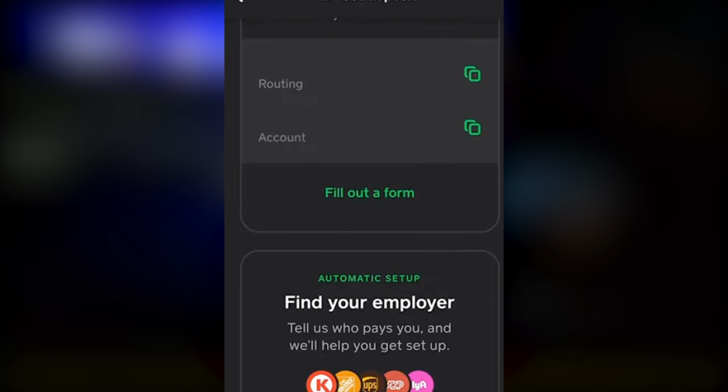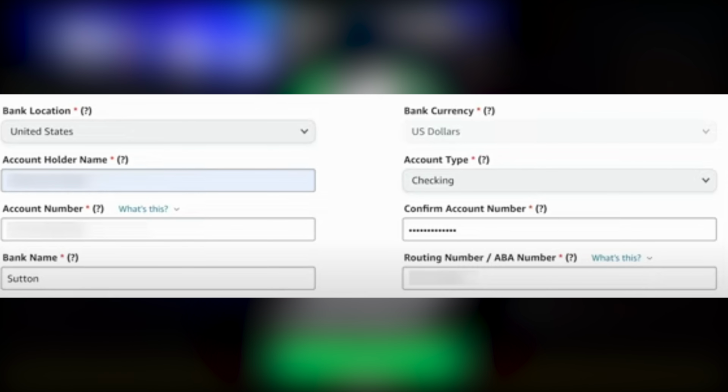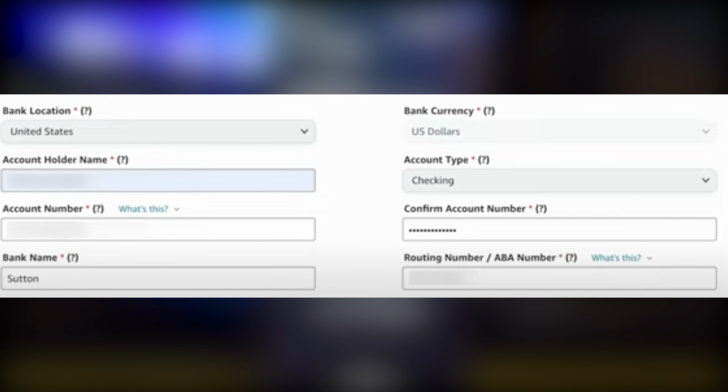If not, you can do it manually. Cash App will give you a routing number and account number to share with your employer. Or tap Fill Out Form to get a direct deposit form to give them. And that's it. You're done.